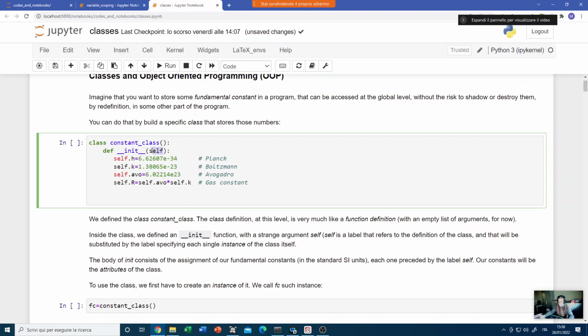It can be anything, but the name, the label, which is generally used to define classes, is self. Self will be substituted at the time we make an instance of the class, which we will see shortly. This self label will be substituted by the name that we will choose for instantiating this class.